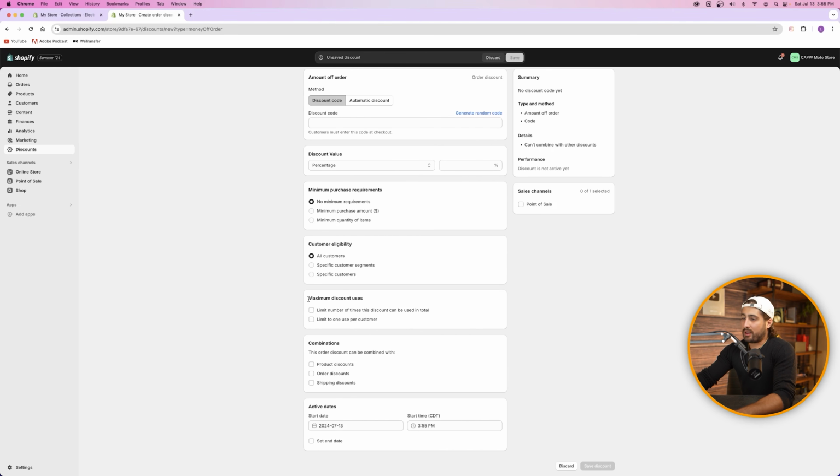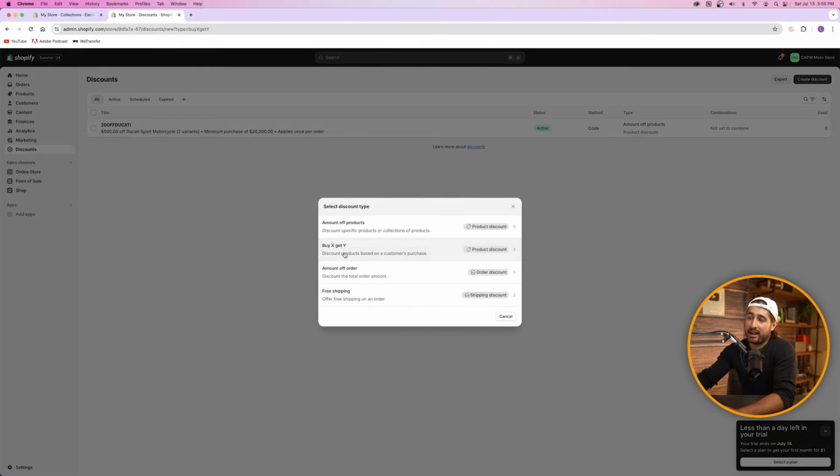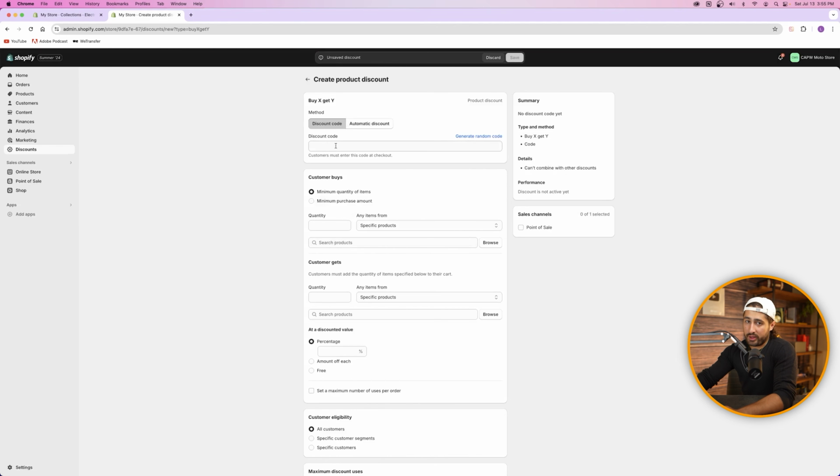Customer eligibility is the same. Limit the maximum discount, combinations, and active dates. That's all the same. So I'm going to discard this one because there's no point, but I just wanted to show you guys that. And then we also have buy X, get Y. Same thing with the coupon code. That's how it's activated. The minimum quantity of items or minimum purchase amount right here. So you could do quantity of items. It has to at least have 5 items in the cart, or it would be a purchase amount.